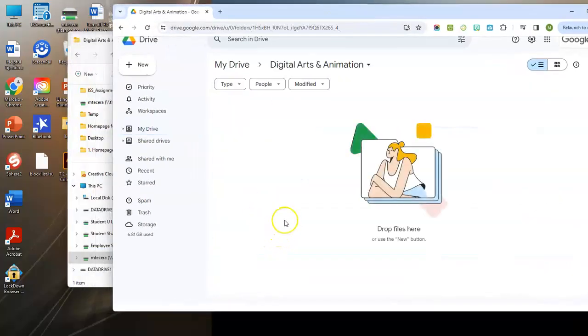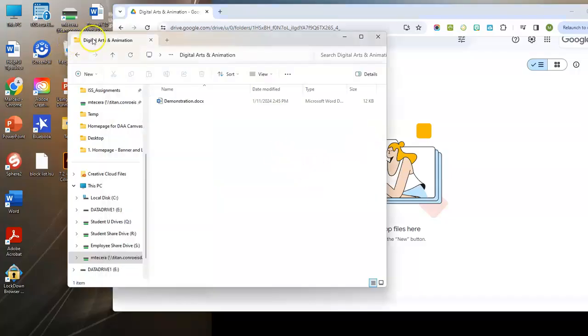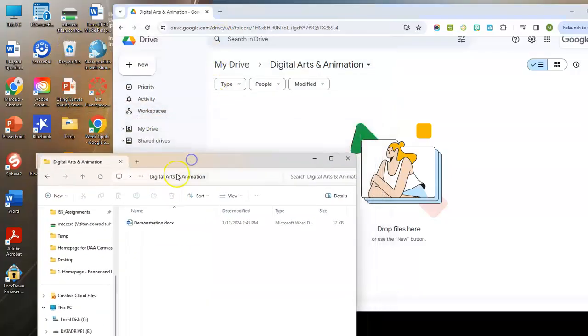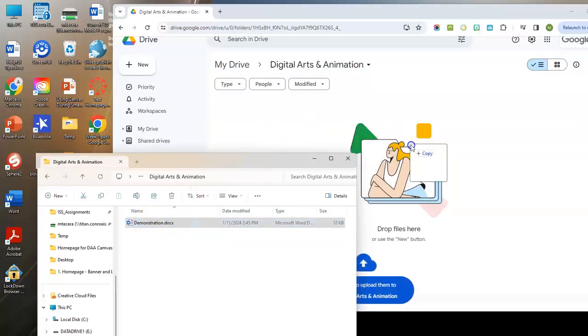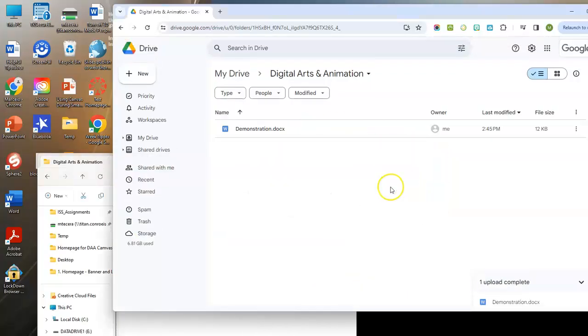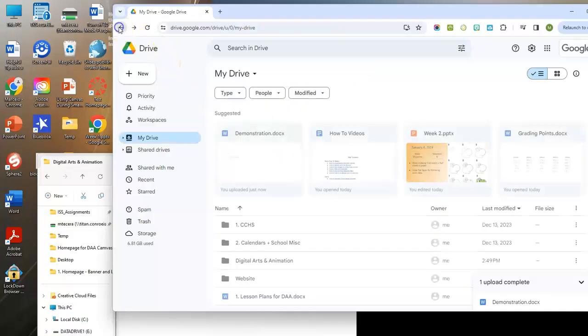So I went ahead and opened that folder, as you see here, and there's nothing in there because I just created it. But all I have to do now, from my student drive, is click on the file and drag it in here, drop it in there, and then it uploads. And so now it's inside of my Digital Arts and Animation folder. So this is the best method. This is the best place to save your work because you have access to it literally anywhere in the world as long as you have internet connection.